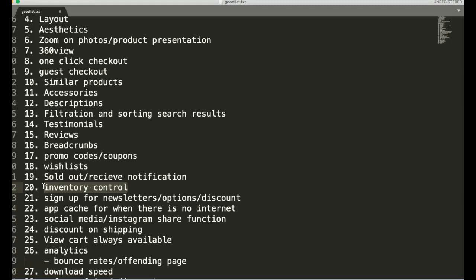The ability to sign up for newsletters, options, discounts, creating the lines of communication between the seller and the buyer so that when things do go on sale, they know about it and can capitalize on that. Application cache, when browsers store products when there is no internet so the user can still shop. Social media, Instagram, especially if you're dealing with anything food related, anything luxurious, all fashion, Instagram is a huge addition.